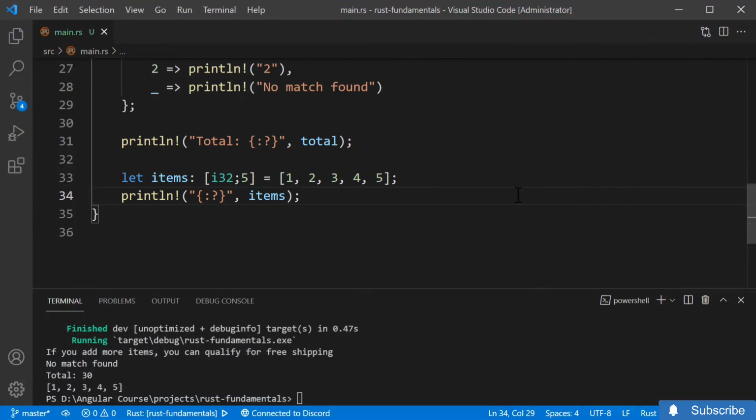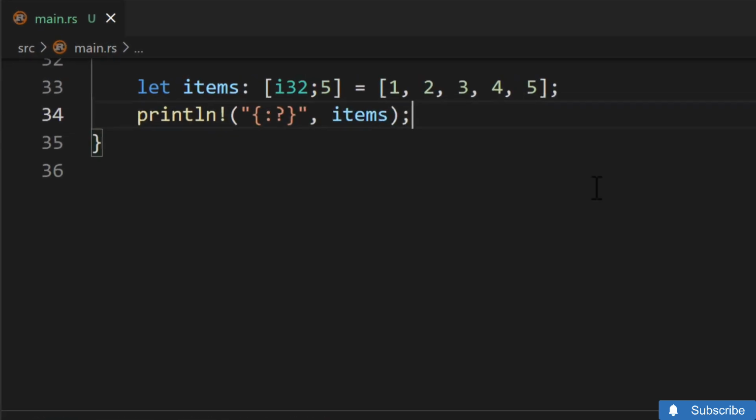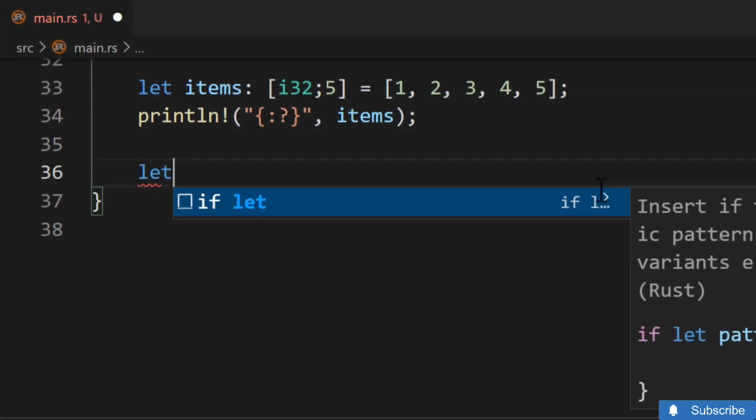Enough theory. Let's create some vectors. Rust gives us 2 options for creating a vector. I don't consider either option superior over the other. Feel free to use whichever syntax you prefer. Below the items array, let's recreate the same array. The name of the variable will be called vector items.